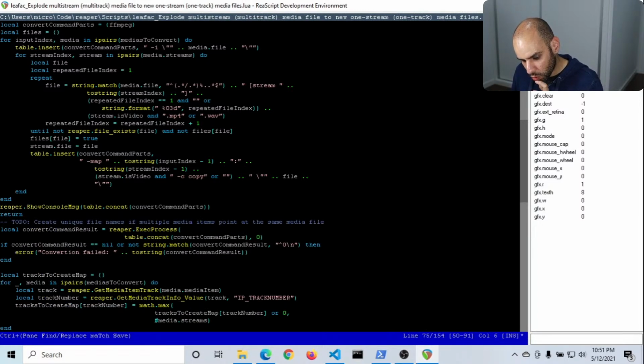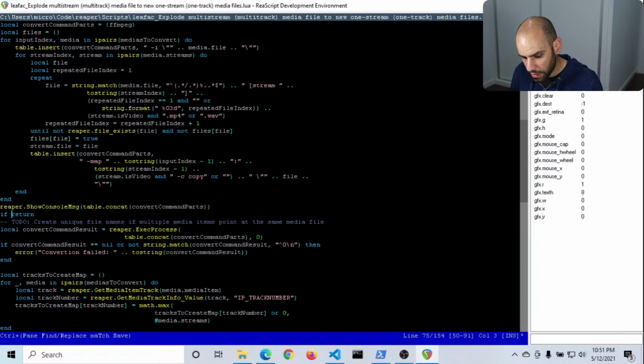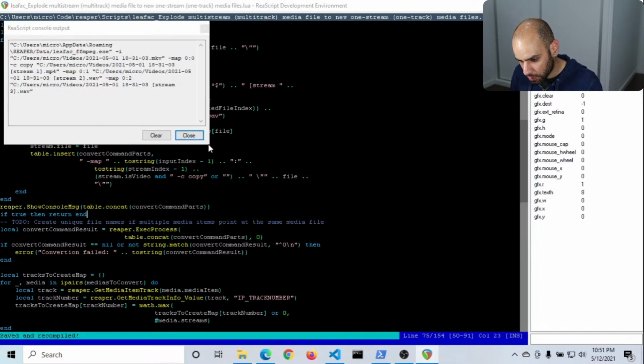I don't think that it works though. I think it's a syntax error to say return like this. So if I save, yeah, it seems like it's a syntax error to use return like this, but there is a hack. So I can say if true return, which will stop the execution of the script. And now it works. It's not a syntax error anymore. Do you want to continue? Yes. This is the command that would have run.